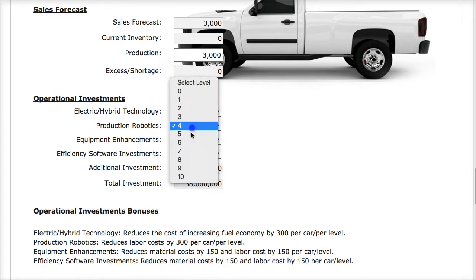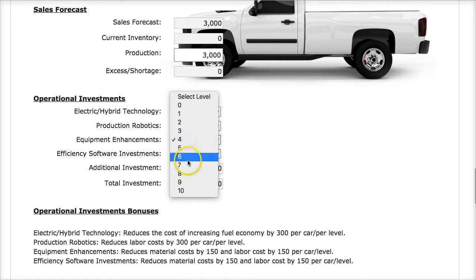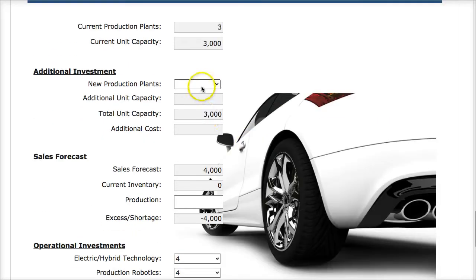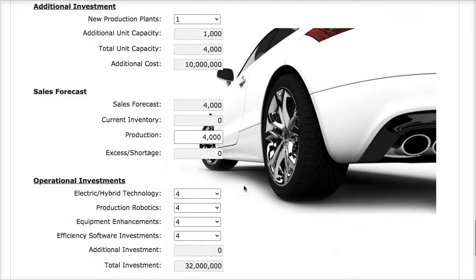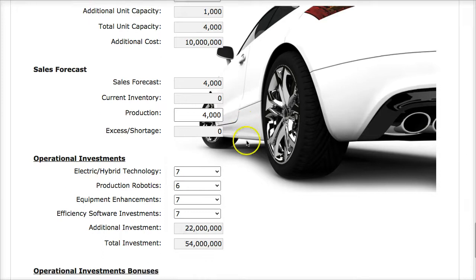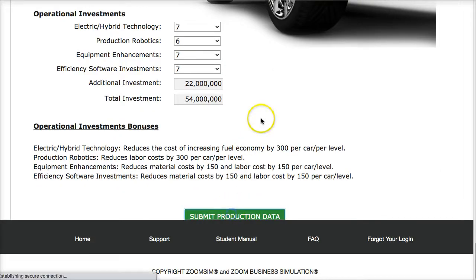And I'll put this into my operations. Here I need a production plant. So I am just building the full capacity of the production plant. It may not be the smartest idea, but hopefully if I could sell everything I build, my capacity utilization will be higher.